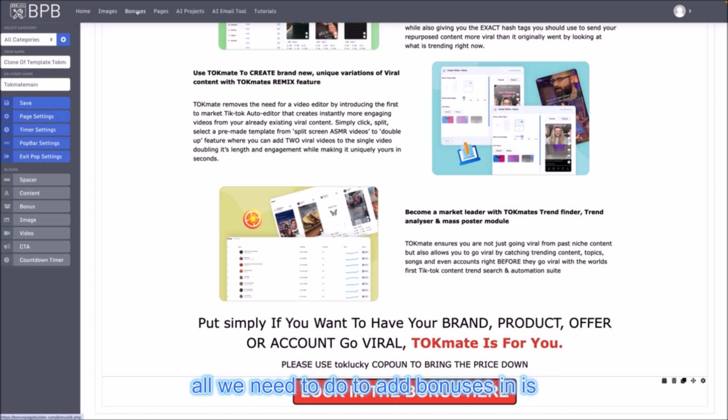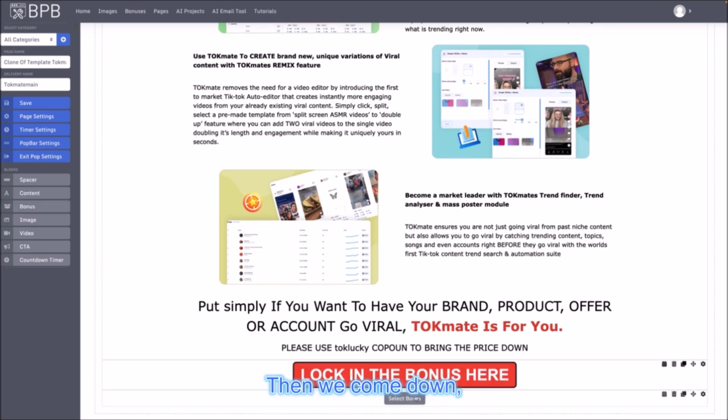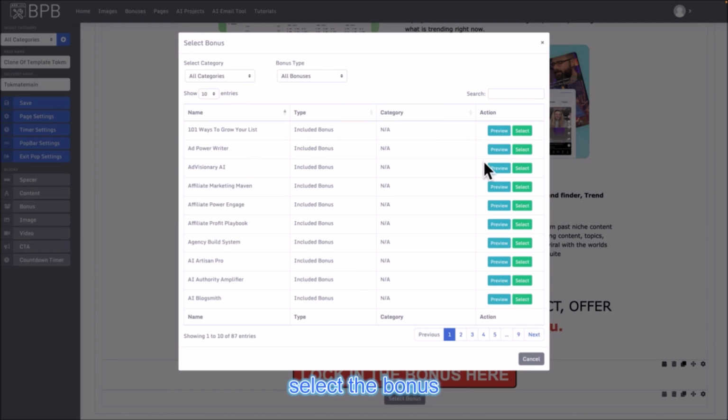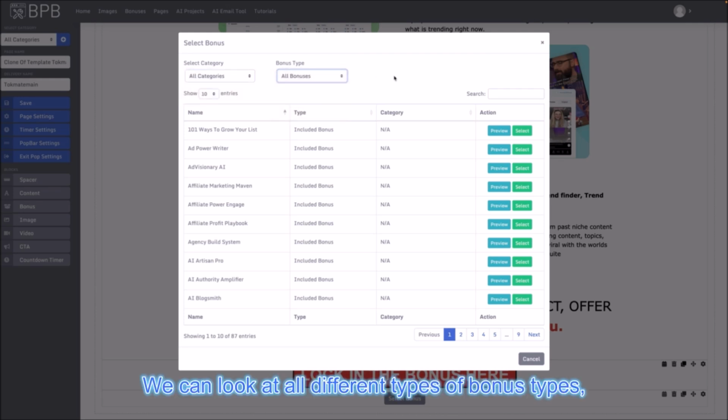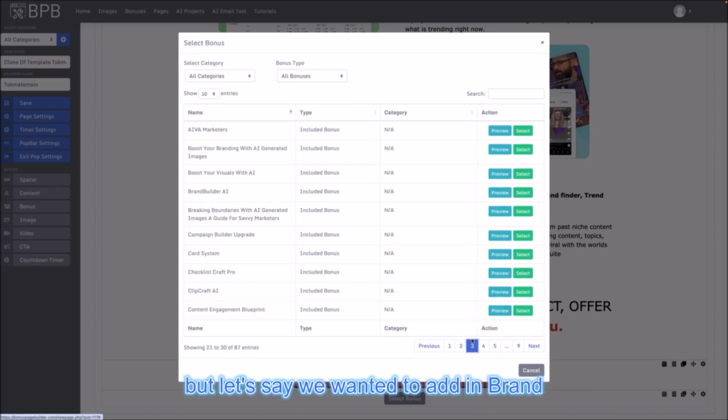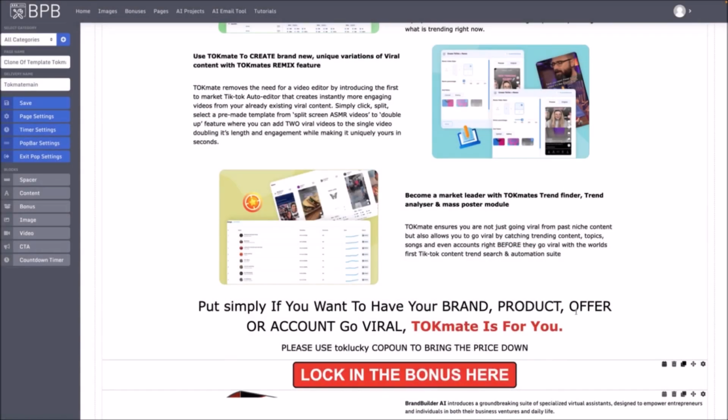So all we need to do to add bonuses in is click here where it says bonus. Then we come down, select the bonus and choose a bonus to fit TopMate. So we can go to different categories. We can look at all different types of bonus types. But let's say we wanted to add in brand builder. Select that and add that in.